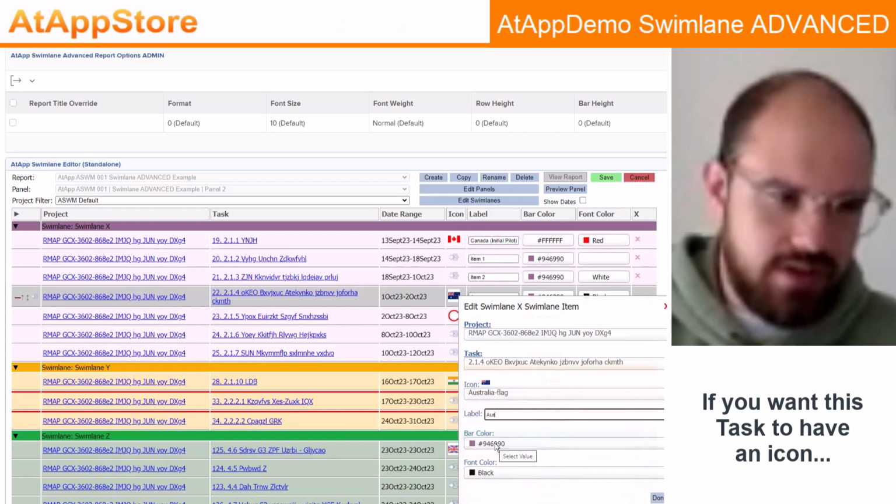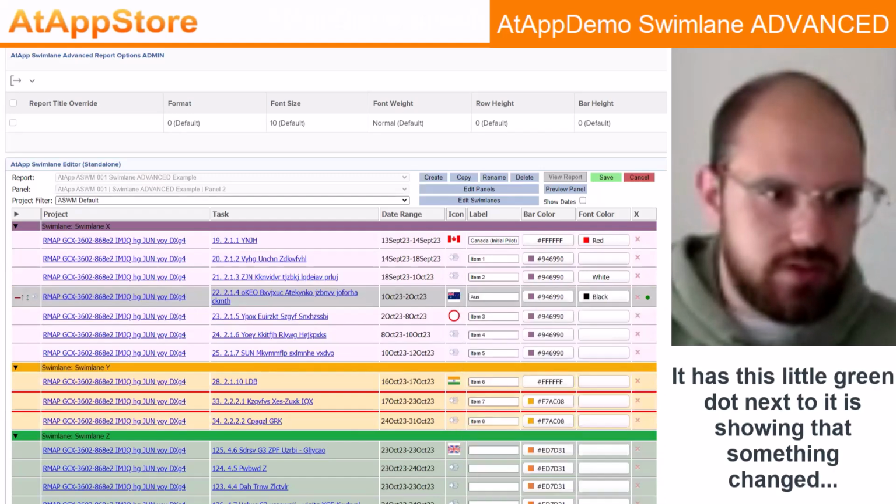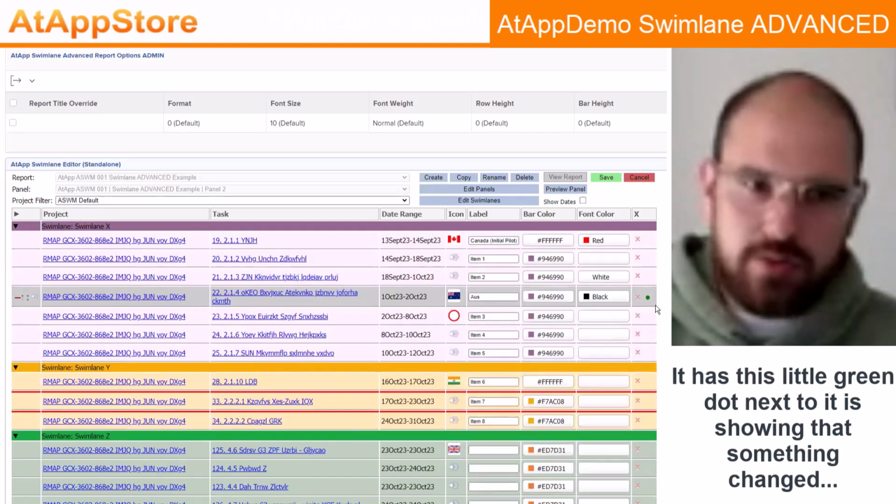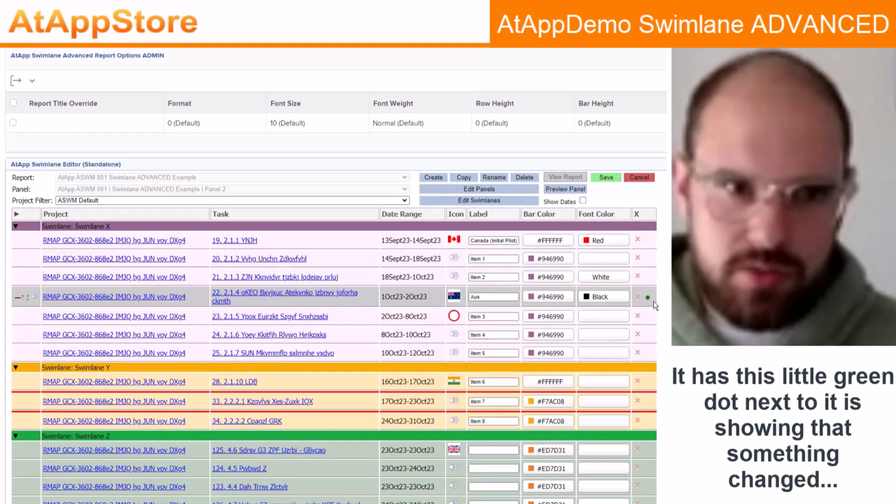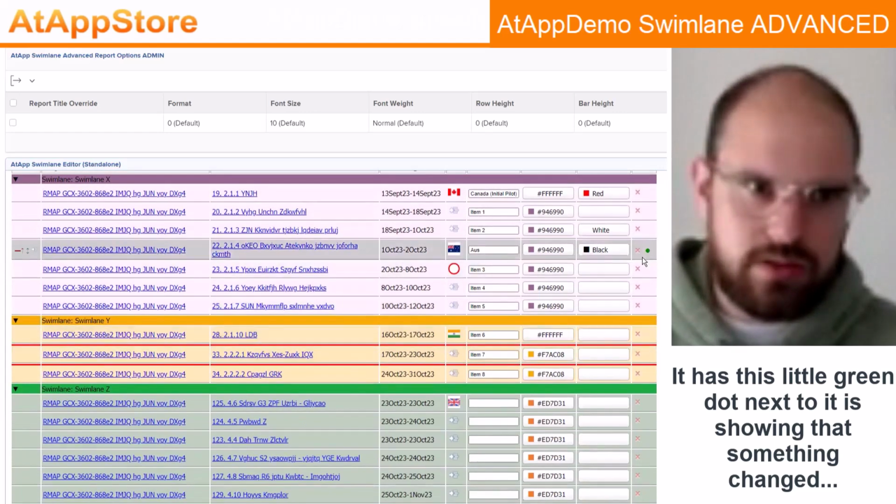The bar color we want the same. It matches everything else, and the font color is black. And now it has this little green dot next to it showing that something changed, something was added. So it's really handy as you're scrolling through the list.